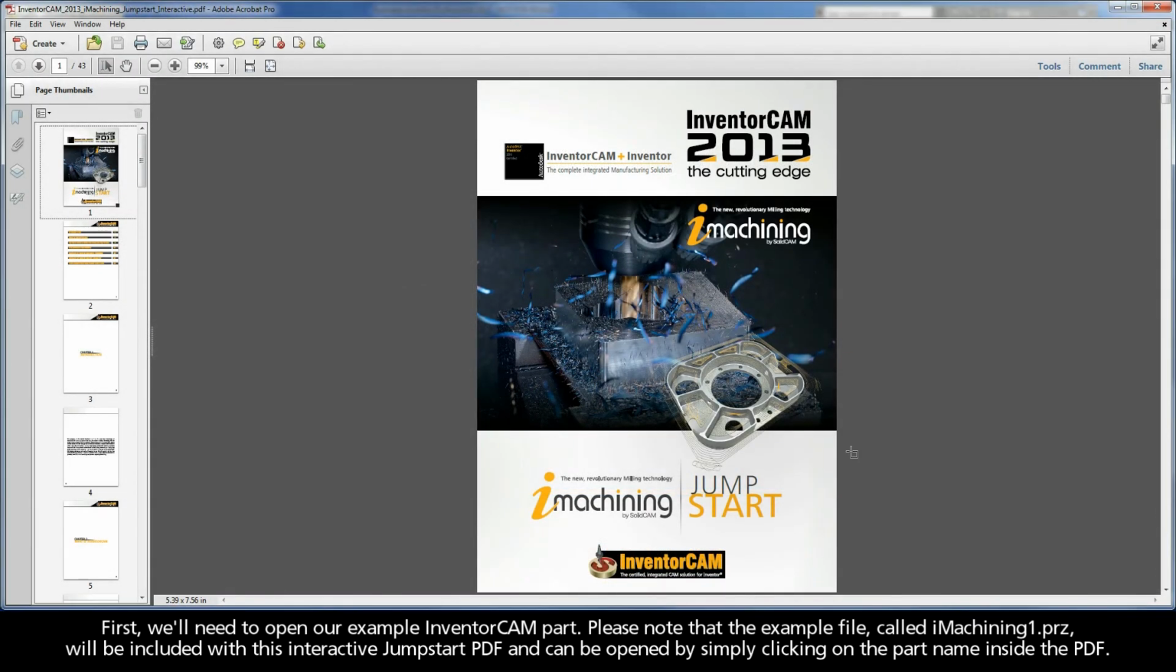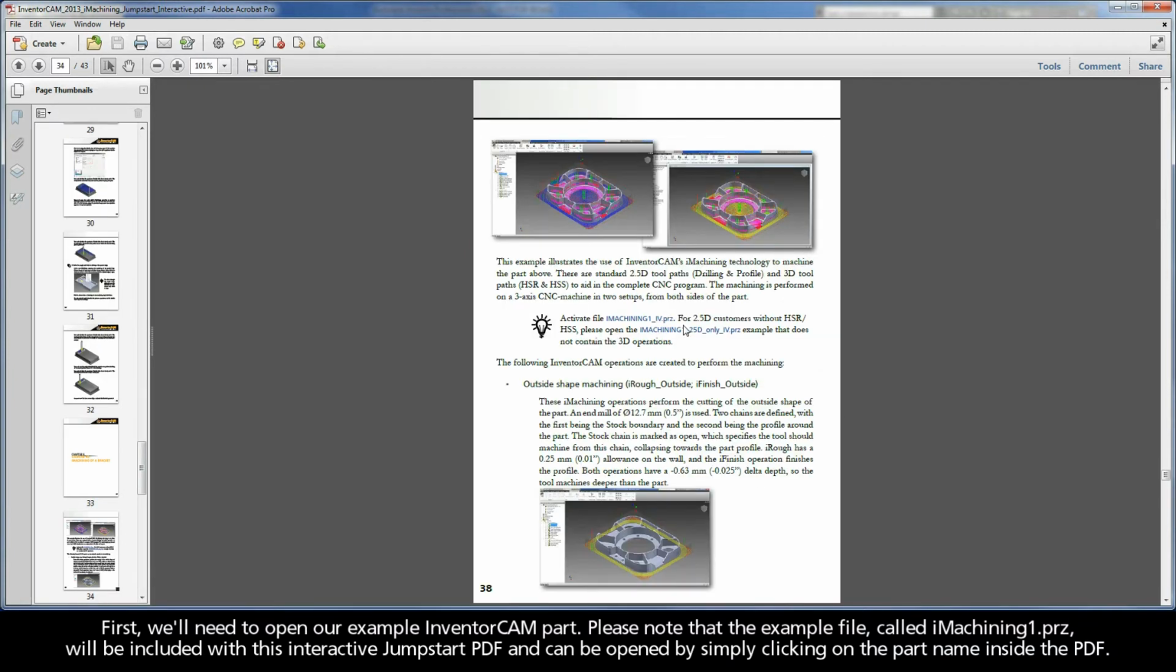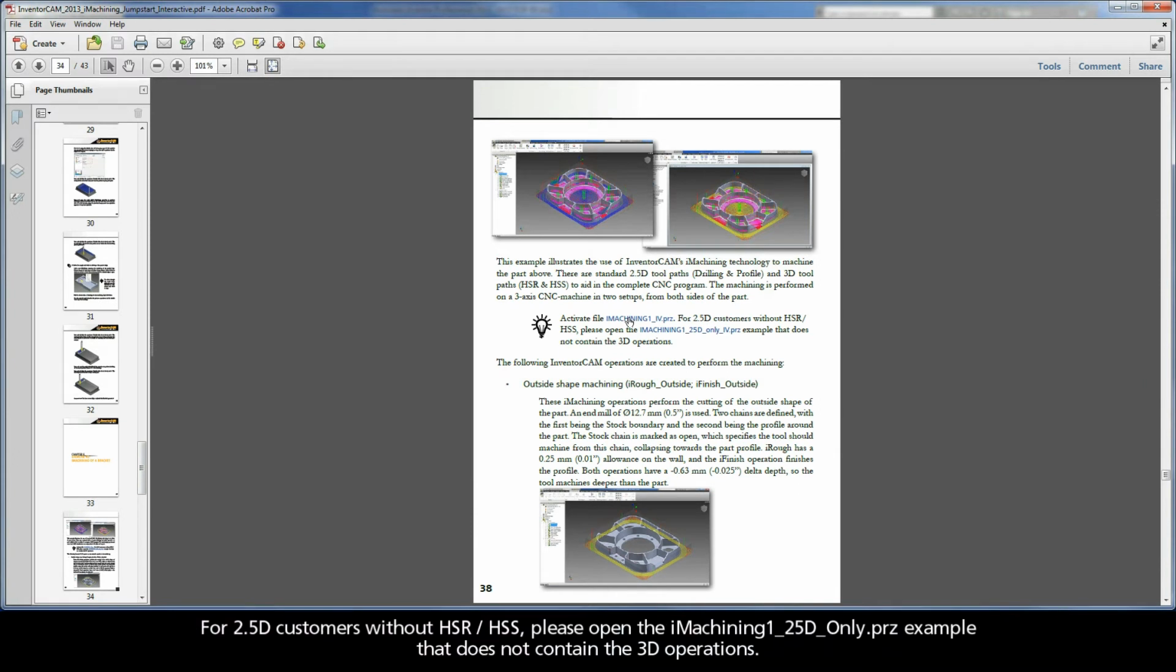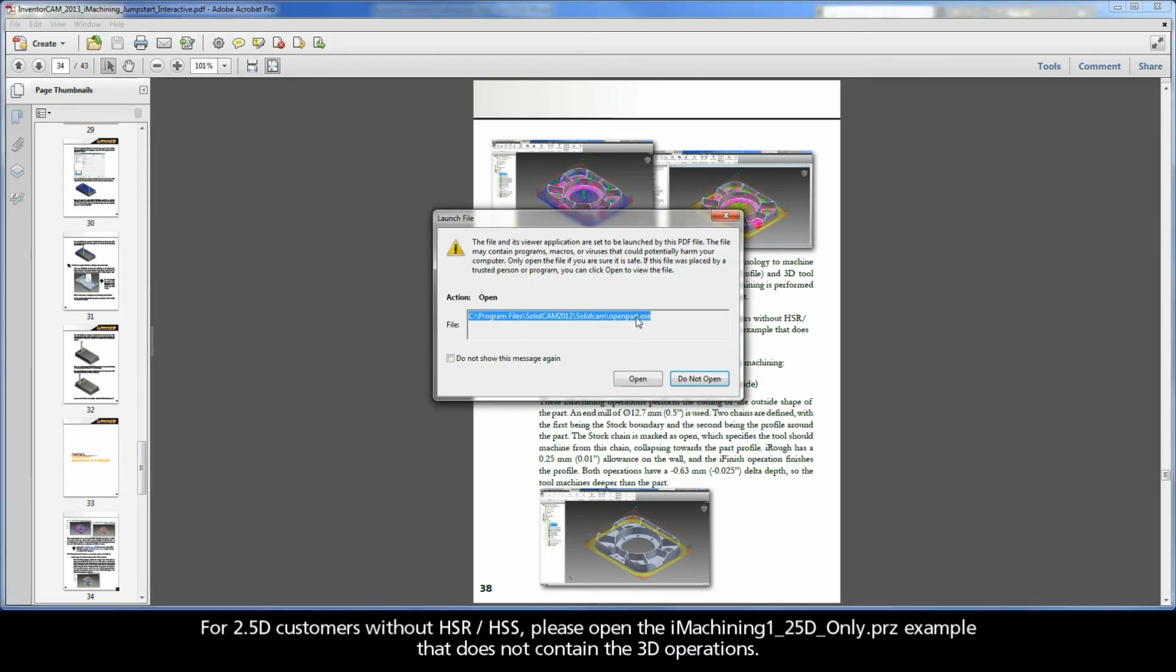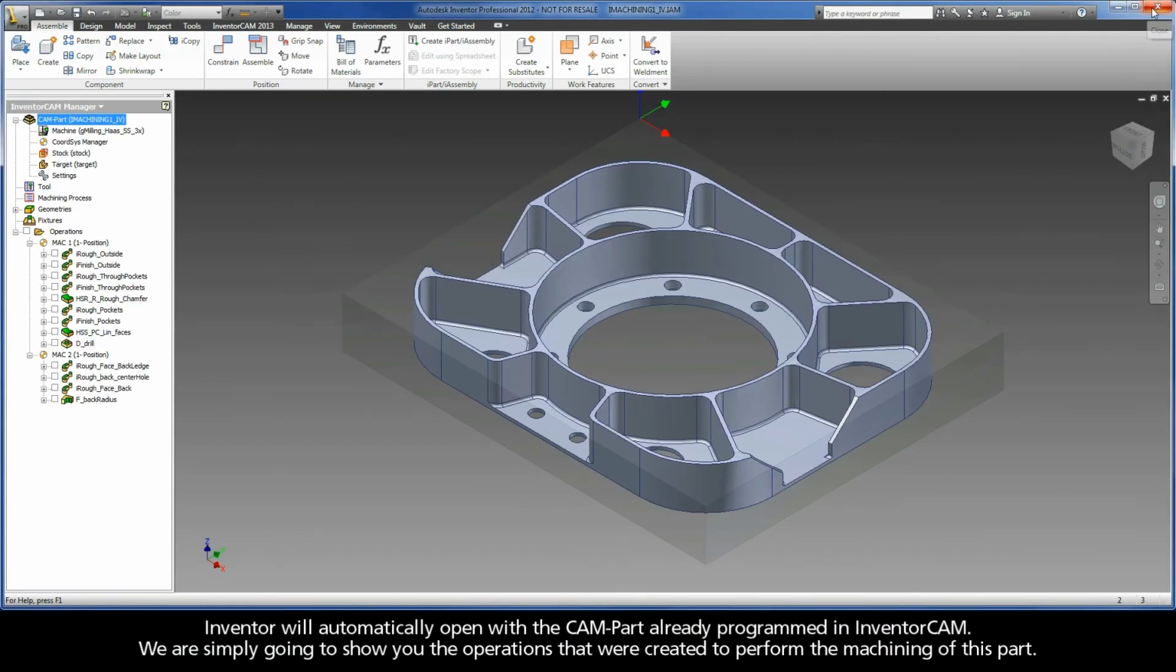Please note that the example file called iMachining1.prz will be included with this interactive Jumpstart PDF and can be opened by simply clicking on the part name inside the PDF. For 2.5D customers without HSR and HSS, please open the iMachining1 25D only.prz example that does not contain the 3D operations. Inventor will automatically open with the CAM part already programmed in InventorCAM.